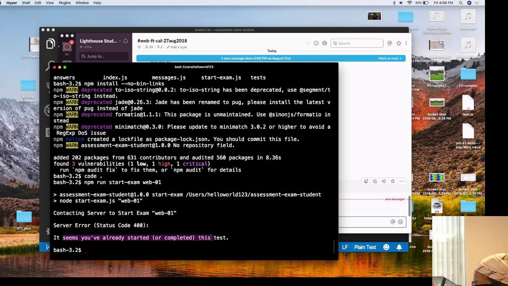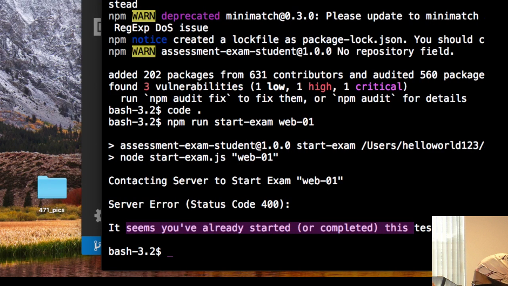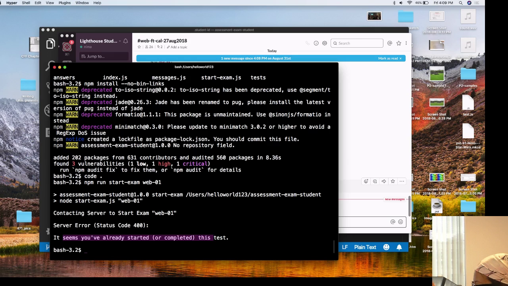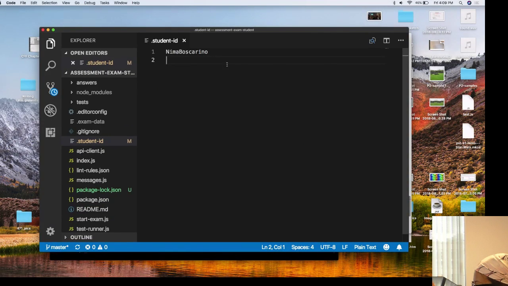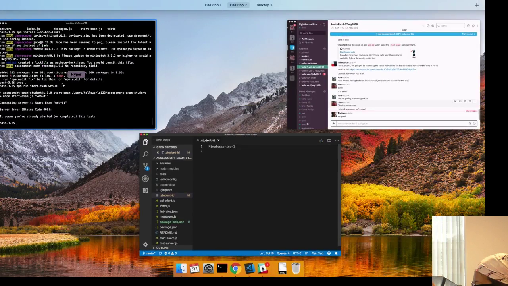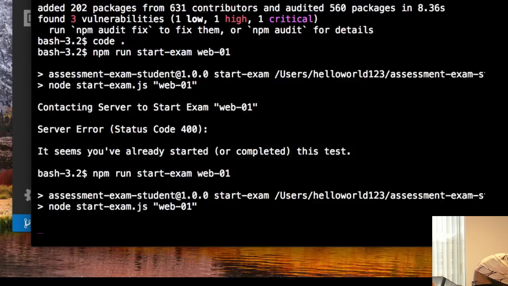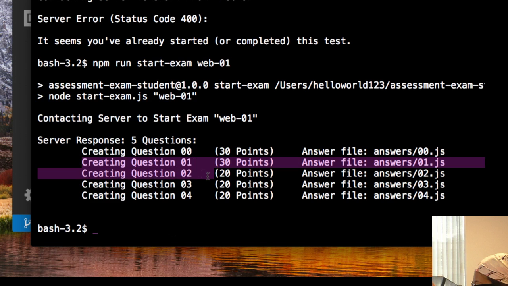Cool. Just to see, who here got a server error 400? No one? Just me? Okay, because you said something over 400, didn't you? No? I had an error, but I fixed it. Cool, okay. So once you've done that, you will have something that looks like this. It will create a bunch of questions for you, and they'll have different points.